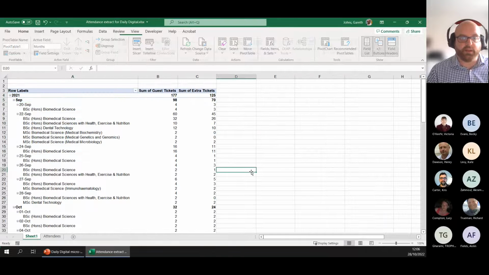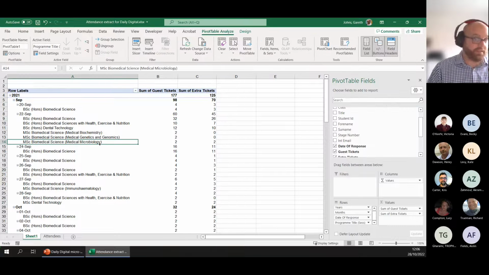Okay, so that grouping is particularly handy with dates, but you can apply it to numbers as well. So you could group numbers into blocks to see the frequency of the data.